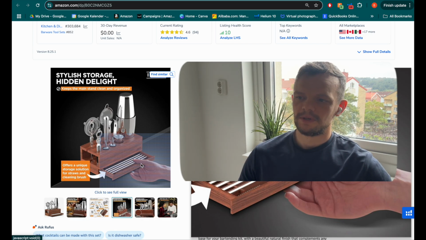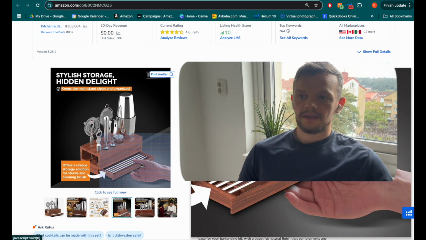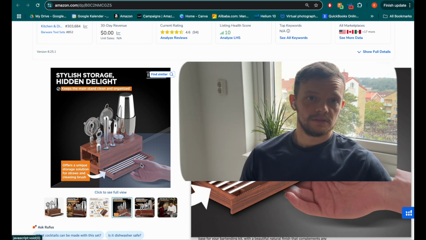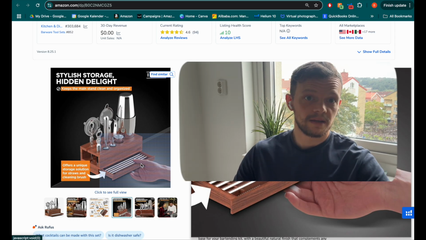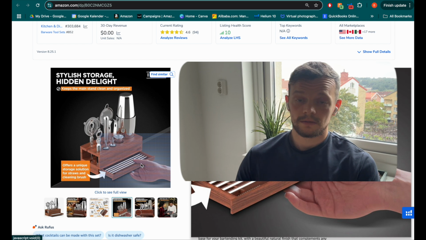I feel like these lifestyle pictures, again, I don't know the data on this, but when you've got a product like this, really seeing yourself using the product. So maybe having a couple together, looking like they're having a bit of a date night with their cocktail kit. I think that is a much better image.